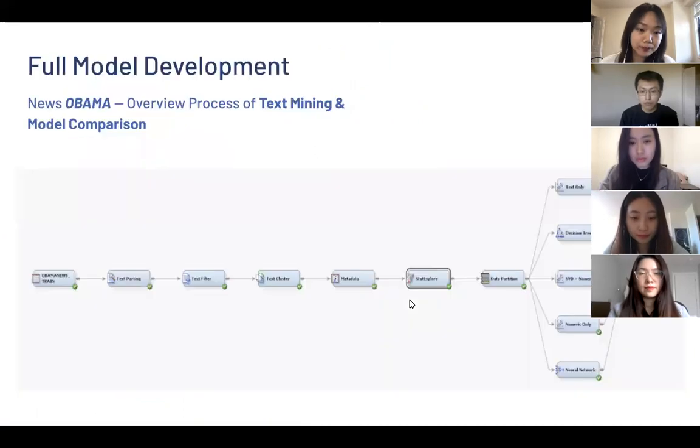Next slide, please. Here is our diagram for the prediction of popularity of Obama-related comments. After our data partition node, we connect the 5 models mentioned in the previous slide with the model comparison node. Next slide.